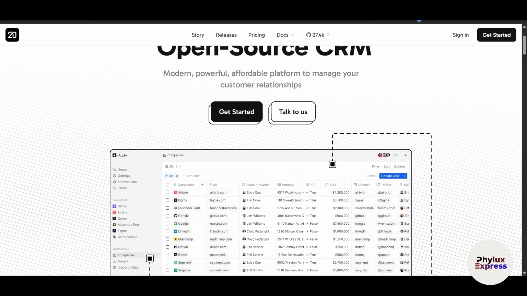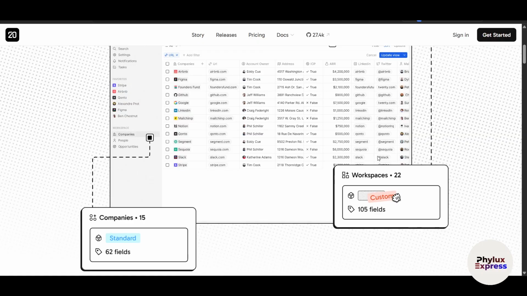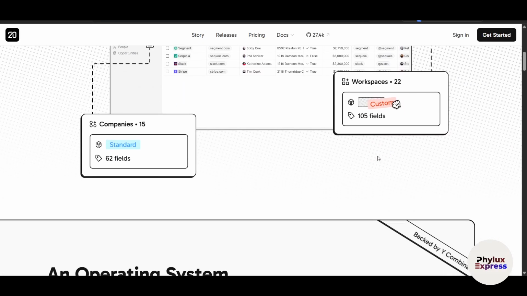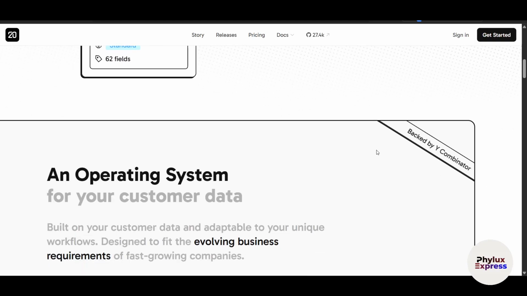Are you struggling to manage your customer relationships, track leads, and streamline your sales pipeline? A powerful CRM can transform the way you do business. Welcome to 20 CRM, the ultimate platform for managing customer data, automating workflows, and driving growth.